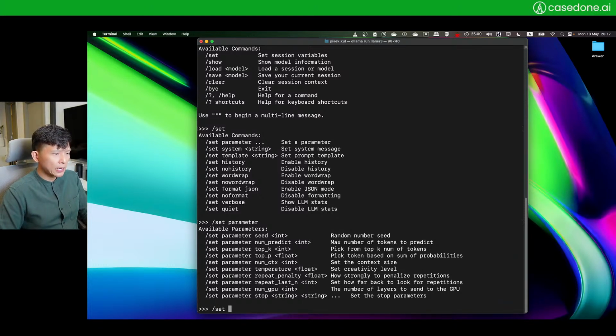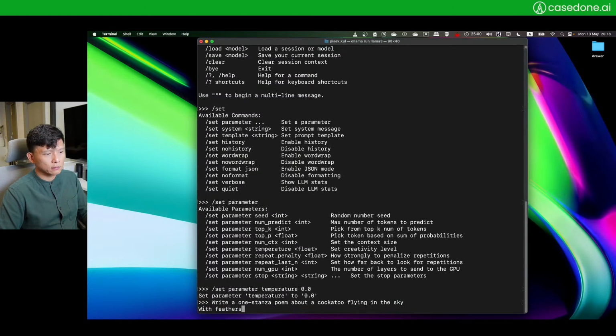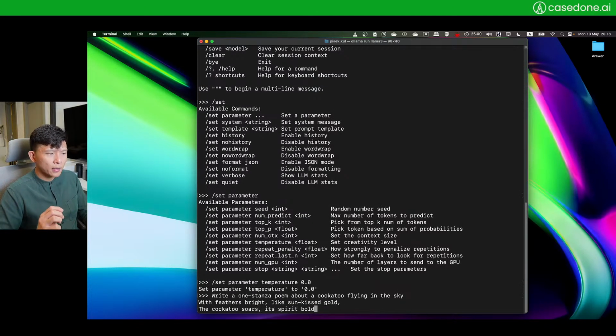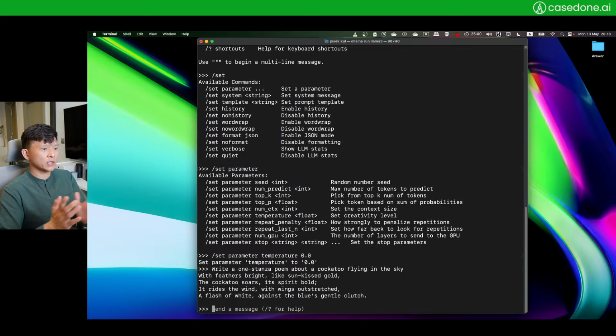So I would try set parameter temperature to 0. Now it's set to 0. Okay, let's say, write a one-stanza poem about a cockatoo flying in the sky. I'm not sure if it's going to do it well. I turned the temperature down to 0. It should not be so creative.